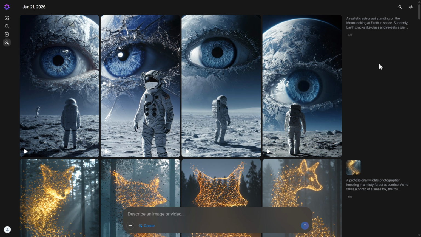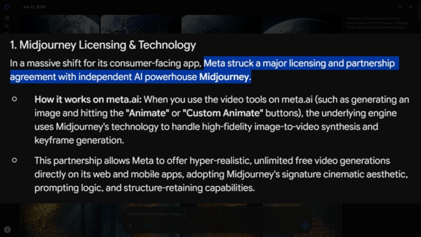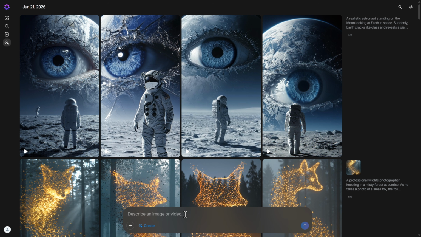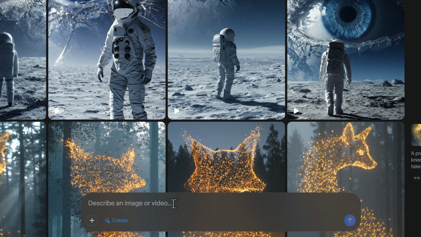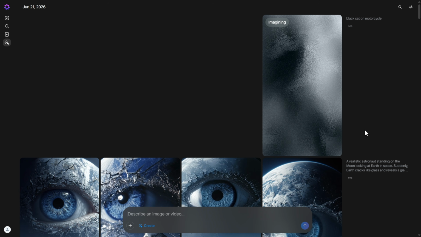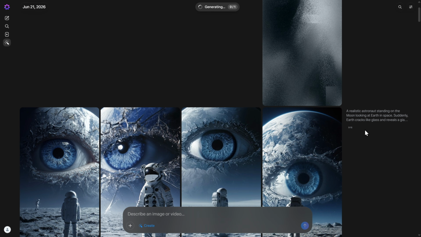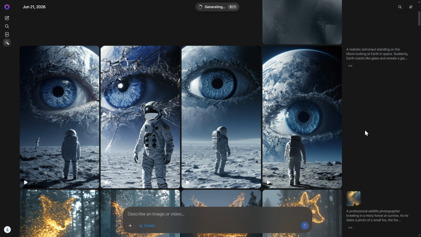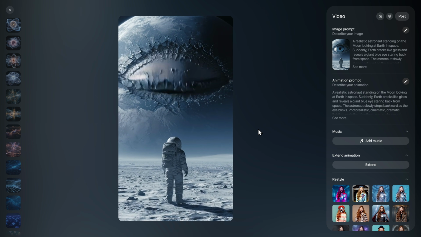Now for the fifth one we have Meta AI. So basically Facebook's AI video generator. I think they use Midjourney in the background, I'm not sure. Anyhow, when you log in, just describe the image of a video, I don't know, black cat on motorcycle, and then create. It immediately starts creating several versions of the video, and it's pretty fast and very cinematic. For example, I created this astronaut here. Very nice little video.